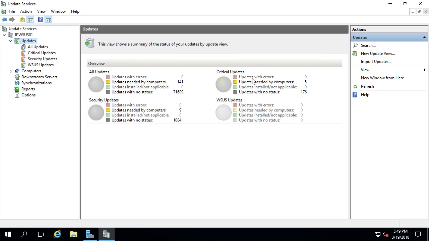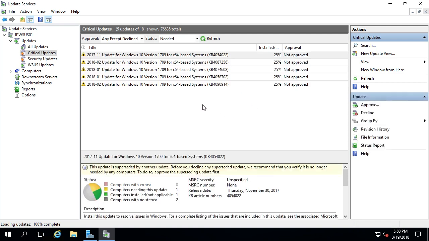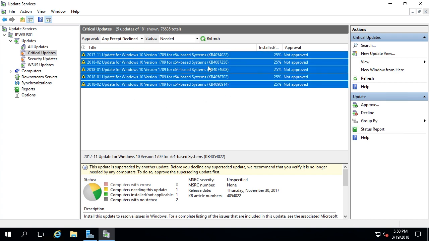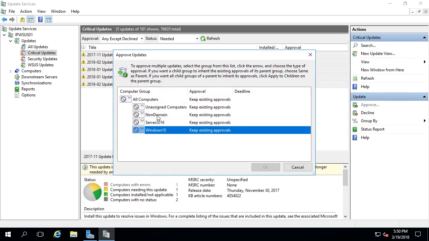For example, under critical updates, if I click on updates needed by computers, it will switch over to our critical updates and show us whichever ones we need to approve. So here are 5 updates of 181, and these are all for Windows 10. So we could hold shift, select all of these updates, right click and choose approve. And we can approve these for our Windows 10 and our non-domain computers.